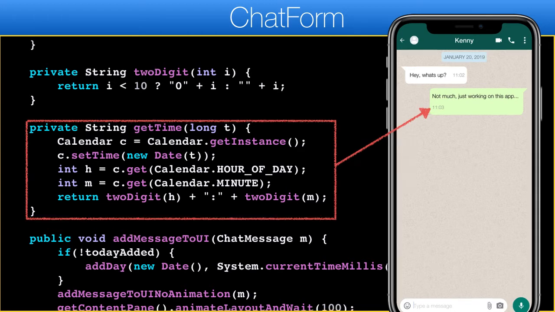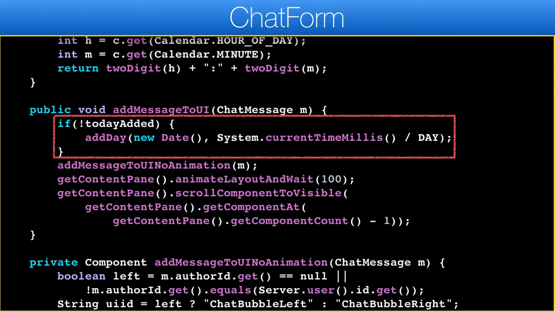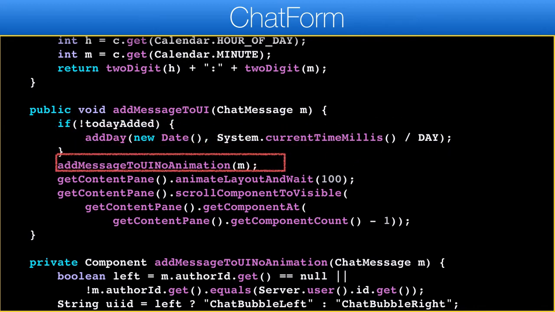This method just gets the hour and minutes from the calendar class and formats them as 2 digits with a colon in the middle. We saw the add message method invoked when the user types a new message. It's pretty simple, as most of the logic in this method is delegated to the following add message to UI no animation method, but it does contain a couple of interesting bits. This is why we have the today added flag. If this flag isn't set, we need to add today to the dates before adding a new message.